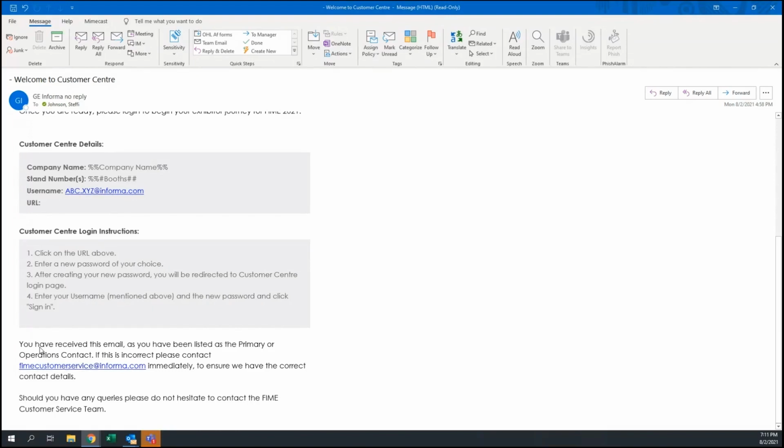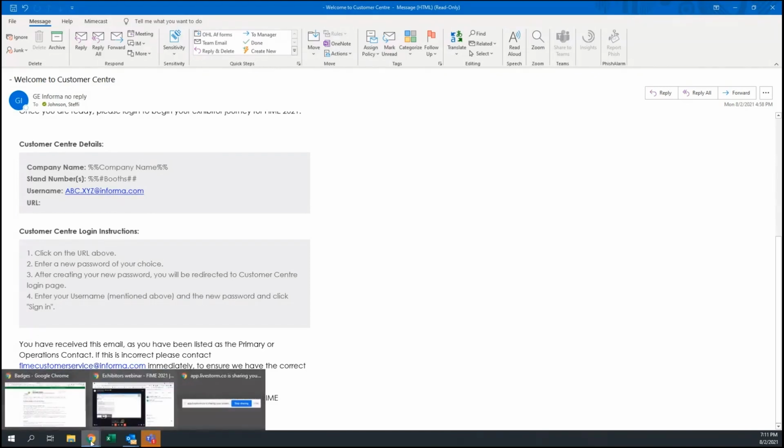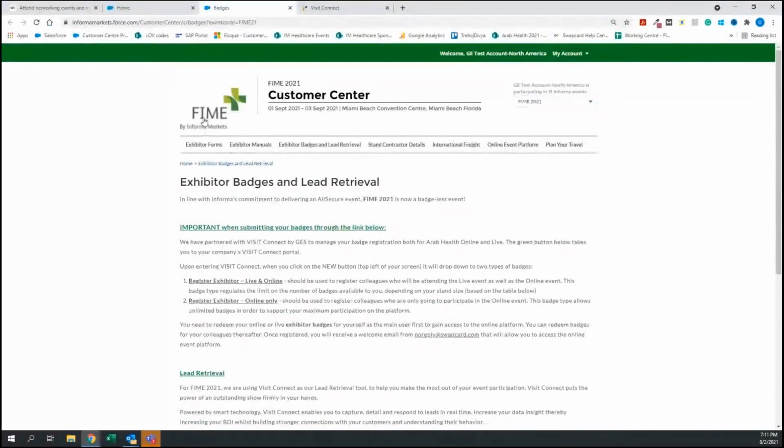Or you can even just forward the email with a screenshot of what you're facing in terms of logging into Customer Center, and we'll be able to support you. As soon as you've clicked on the URL and you've logged into Customer Center, you would land on the home page of Customer Center.